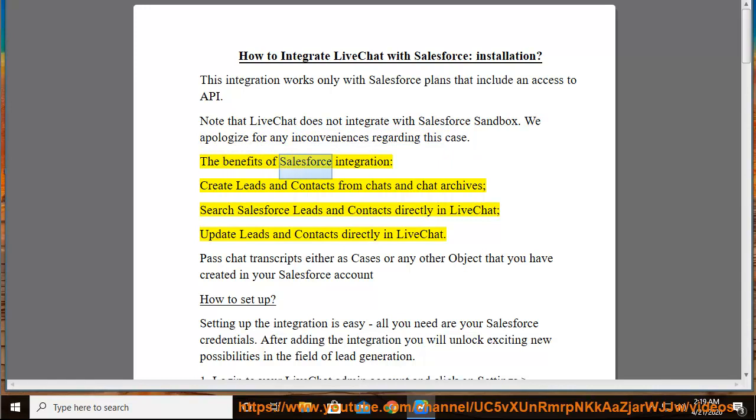The benefits of Salesforce integration: create leads and contacts from chats and chat archives, search Salesforce leads and contacts directly in LiveChat, update leads and contacts directly in LiveChat. Pass chat transcripts either as cases or any other object that you have created in your Salesforce account.